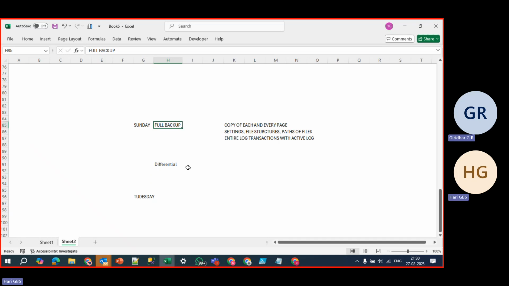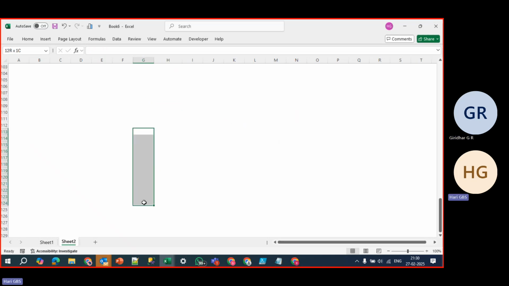Is it clear? Okay. So this is the last full backup. I took a full backup on Sunday. On Monday, I want to take a differential backup. From where to where will it take? From Sunday to Monday, it will take the differential backup. This is the differential backup, let's call it D1.